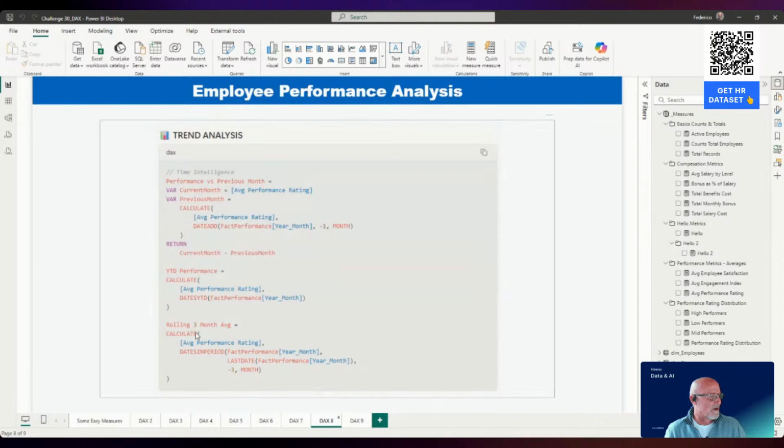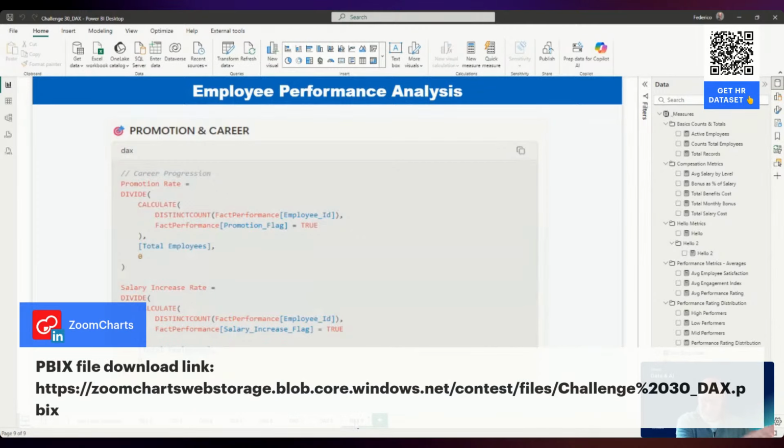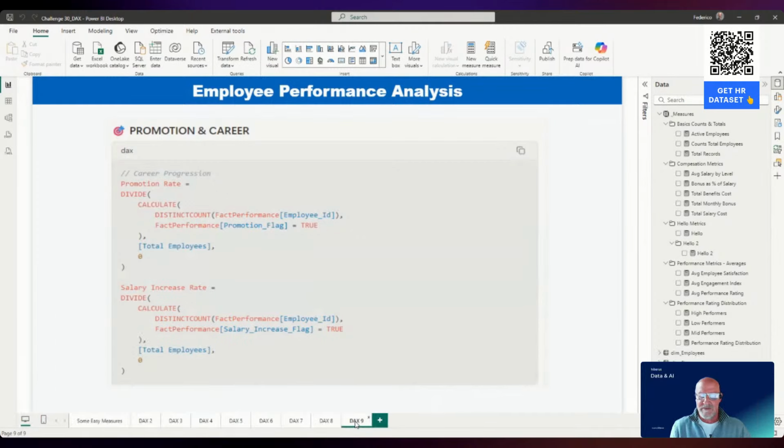For rolling 3 months, and that is a big one. Performance versus previous month, simple, but it's a big one. Promotion and career, okay, you got promotion rate, you got salary increase rate, etc. In this data set, and in the file you have all the information, okay?